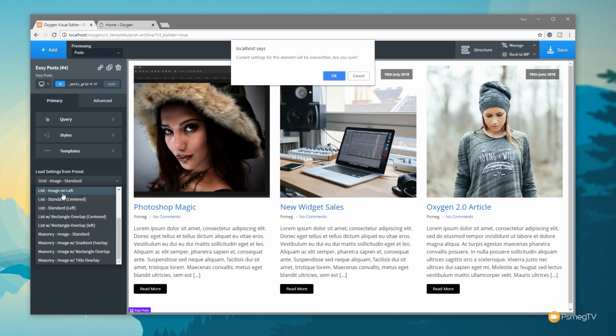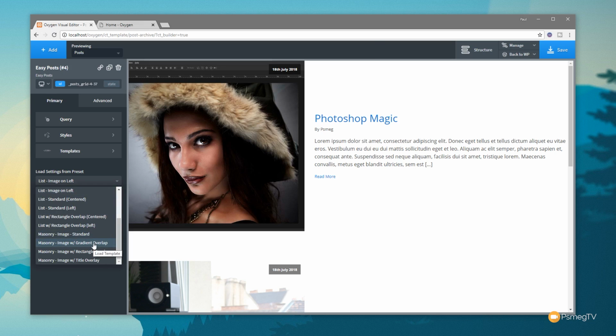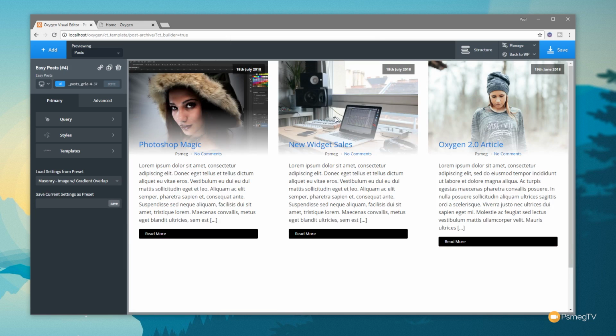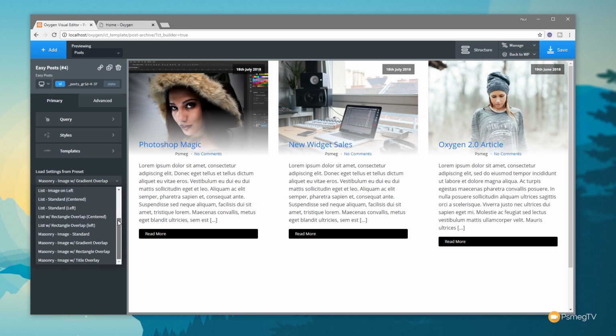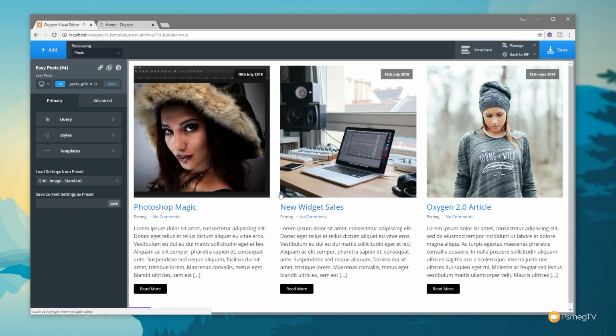Let's say, for example, list image on left. We'll say OK to this message, and you can see it immediately updates to show us this different layout. Come back in, choose something else like masonry, for example. We can click on there and we can take a look at that layout. So some predefined layouts look pretty good, but we can still fine tune and tweak those. So let's put that back to its original option. So we'll start off with the grid image standard, and we'll use that as the basis.